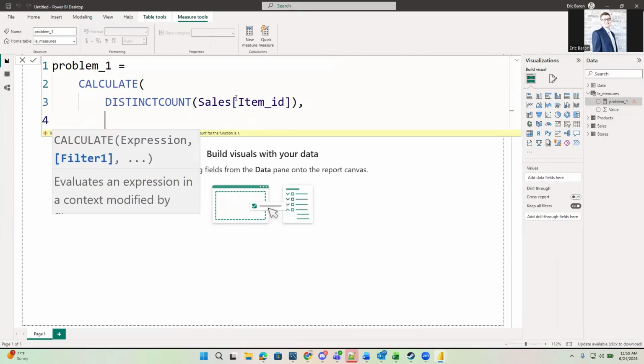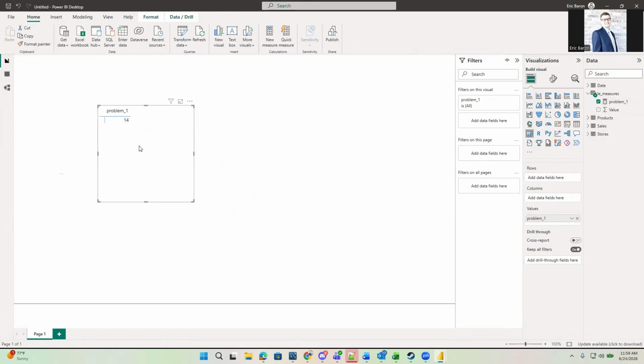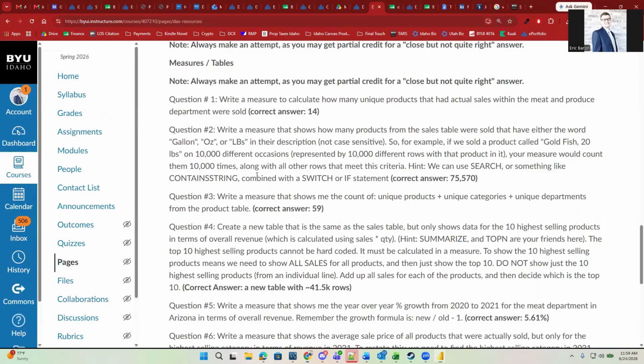where, and this is where department is in meat, produce. Let's try that. If I go to matrix and I add this guy, there's our answer. So that is correct. So problem one right there, boom. Let's go to problem two.